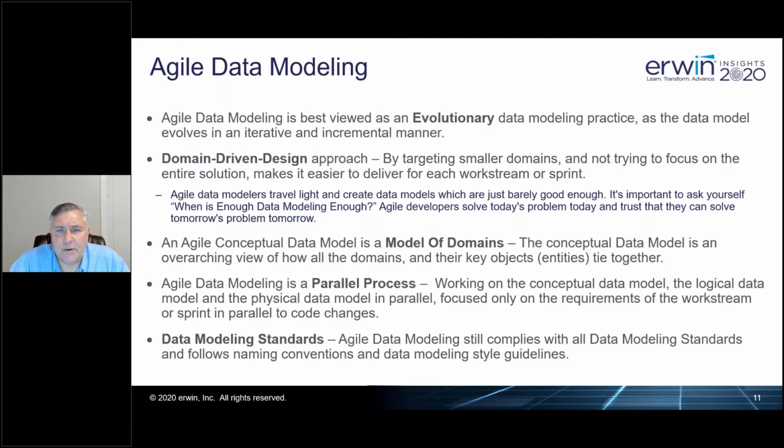So each iteration of our Agile process is evolving our data model one step further to being able to comply to all of the requirements that we're targeting. So it is iterative and it's in an incremental manner that we operate. Another aspect that's very important to understand is a domain-driven design approach.